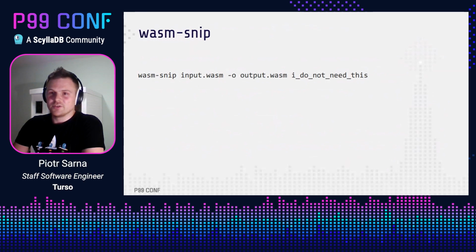But if for any reason it cannot formally prove that the function is actually unused, its code will end up being there in the output binary. For that particular case, you can use Wasm snip to cut the function out. There may be some standard library boilerplate in your binary that's actually unused, and Wasm snip will help with that. And it can also be used as a tool for aggressive optimization.